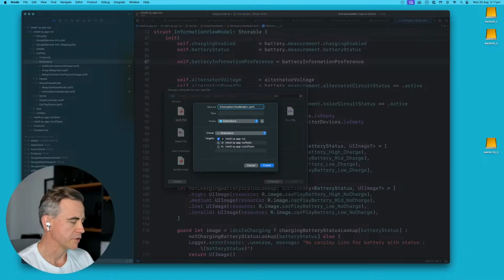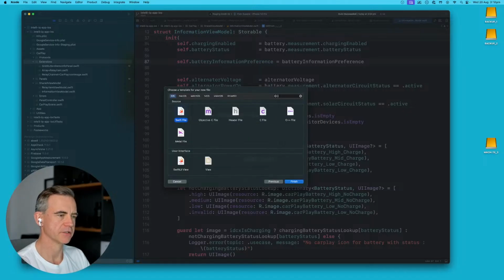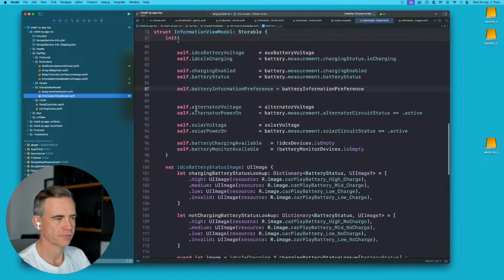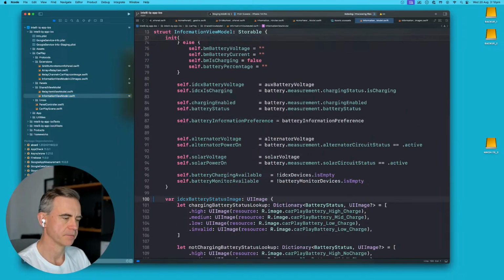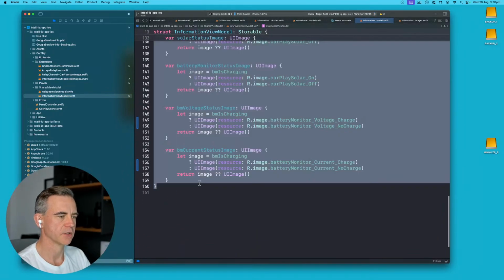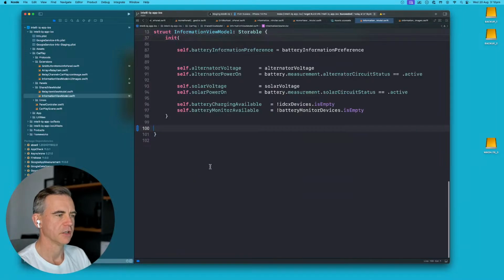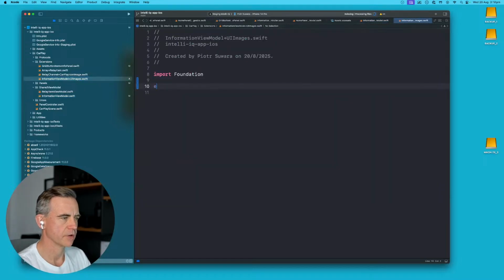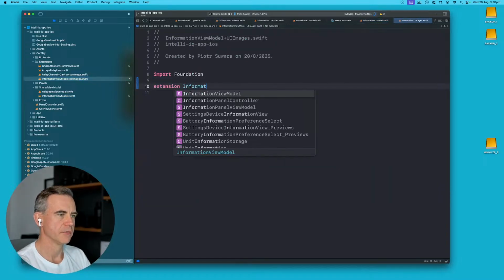I'll probably turn the music down here so people can actually hear what I'm saying without the music banging on. Plus UI images, why not? Because it's just UI images here. Different status images, right? So I've got this one, this one, this one here. Let's get them all out of here and put them into the extensions. Extension, information, view model.